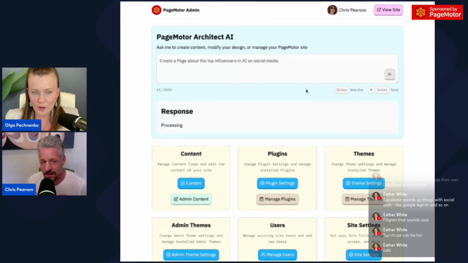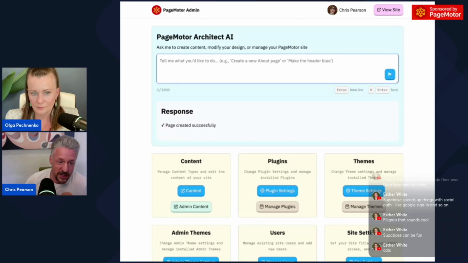So can you walk through what's actually happening in the back end? Right now it is calling out to Claude Sonnet 4.5 with this information. In addition to this prompt, I sent what's called a system prompt that tells it about PageMotor, tells it what its role is, and defines a set of tools and actions it can take to respond to this. It also includes documentation about how this response should be formatted. So it says page created successfully.